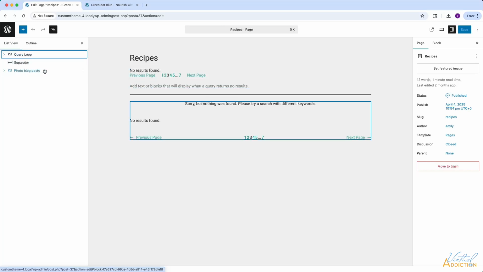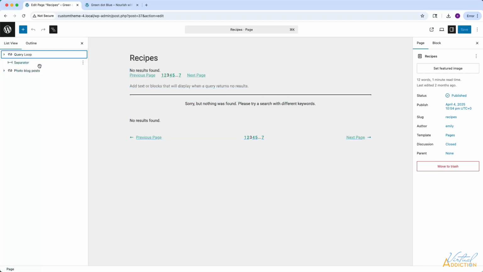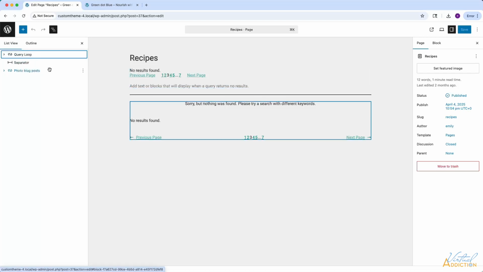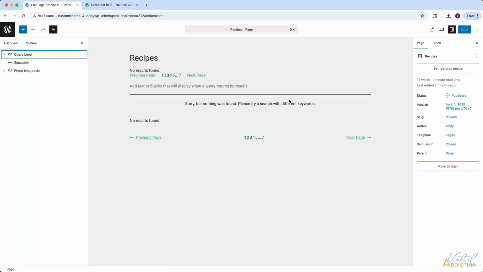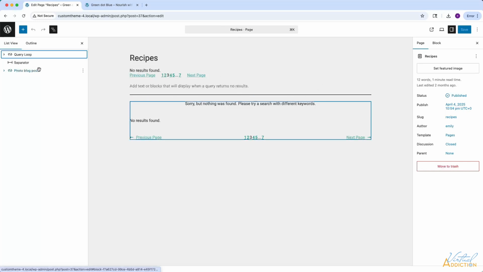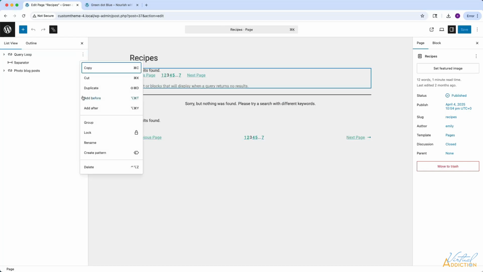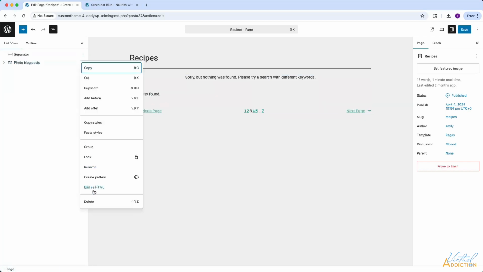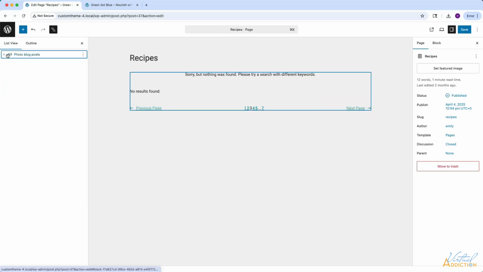There's also a photo blog post loop. These are two query loops. The reason that these things are here is when I initially copied over the original site that I used to populate all of the content for this site, this page used a query loop and the photo blog post loop. I'm going to go ahead and get rid of these. I'll get rid of the separator and we'll start over from scratch.